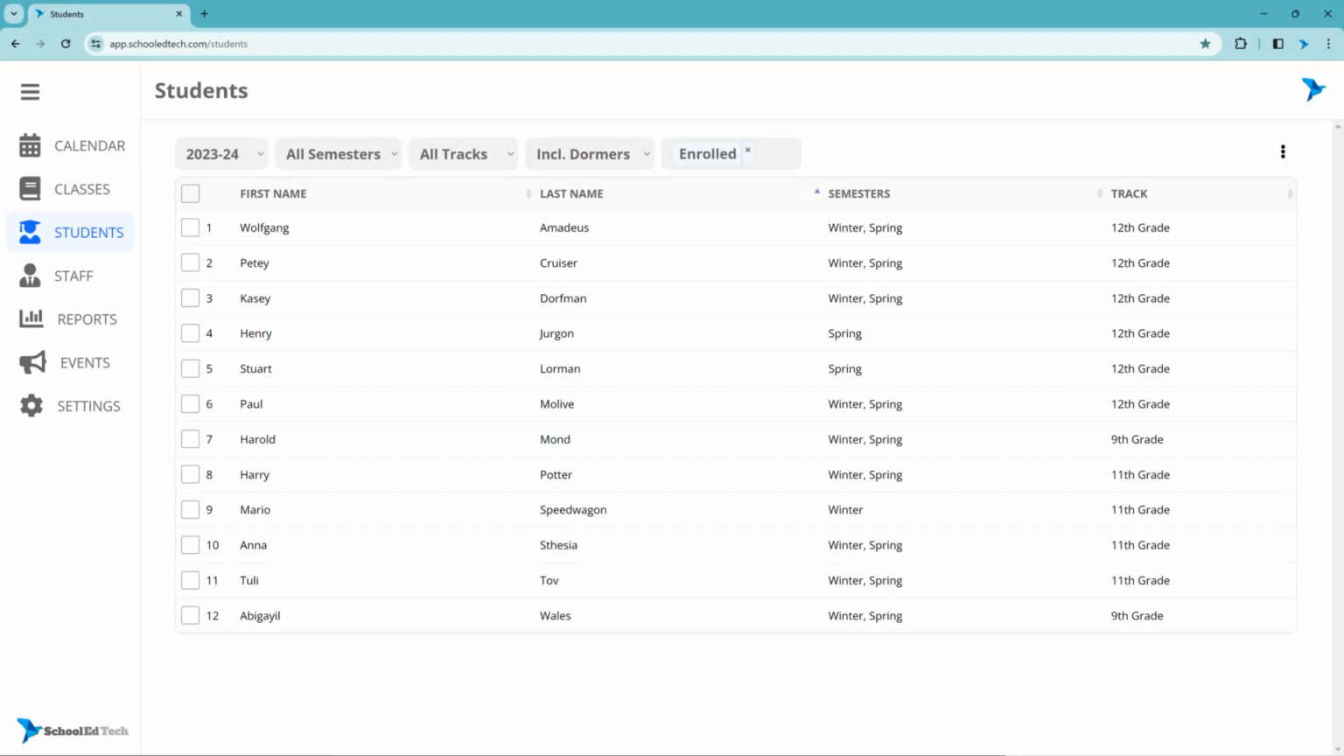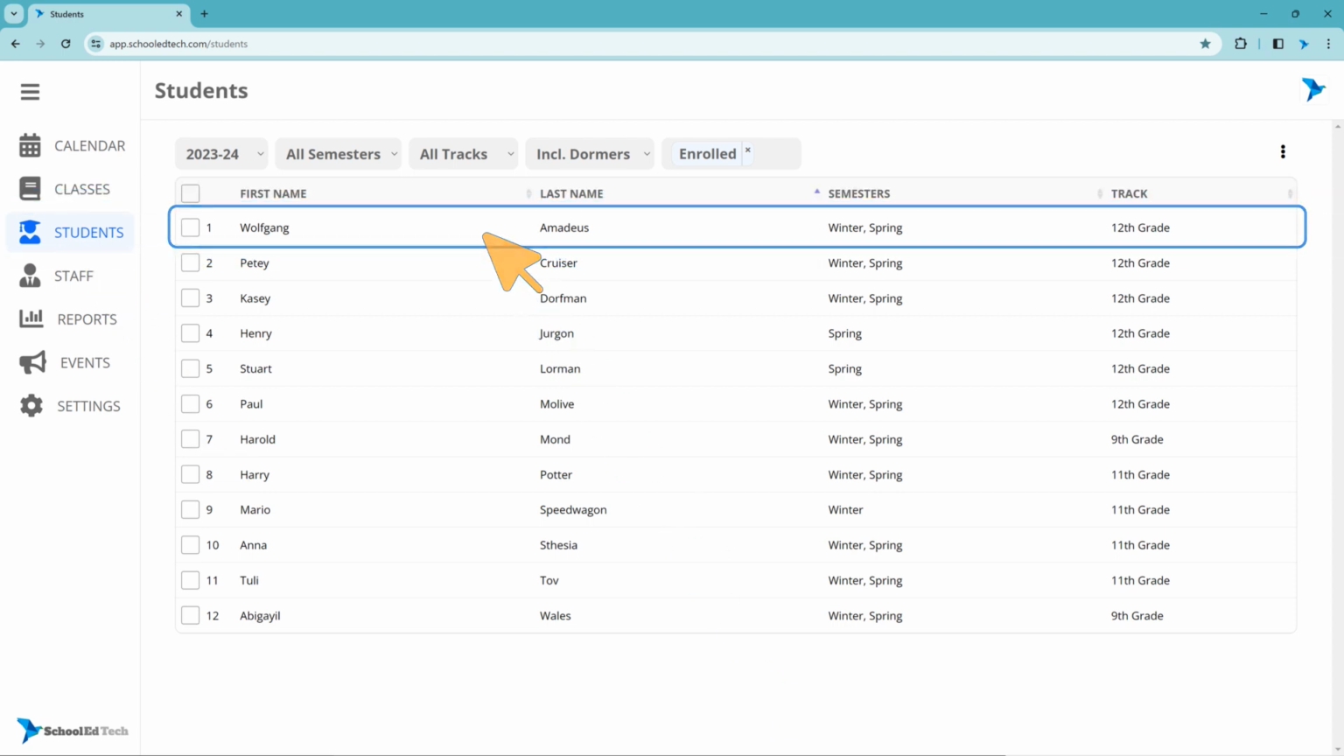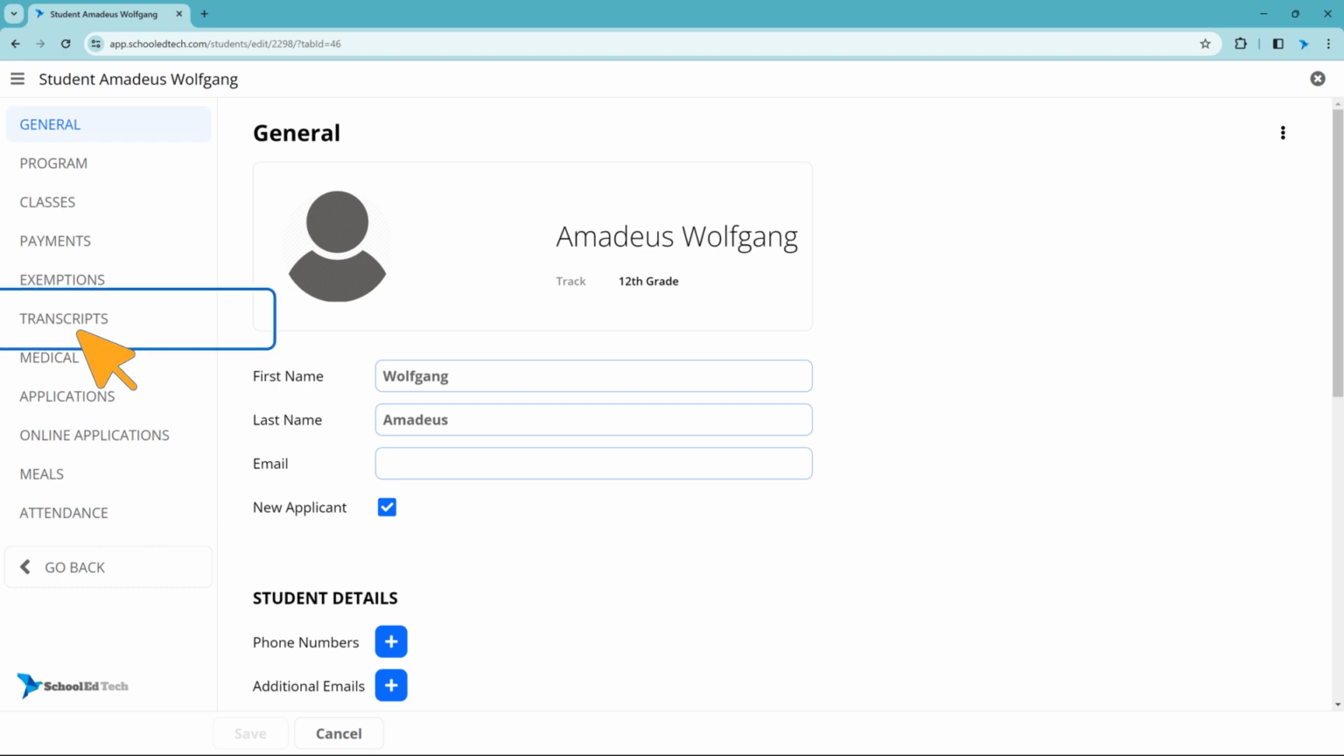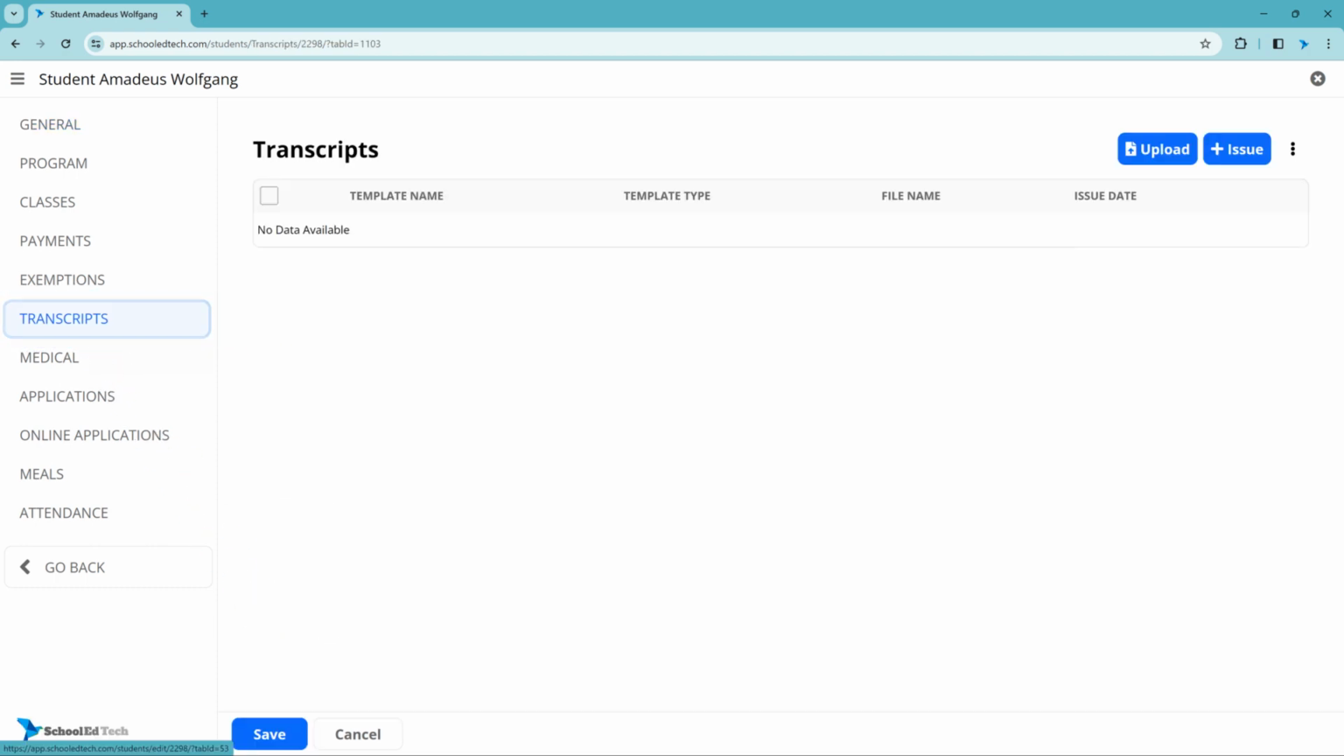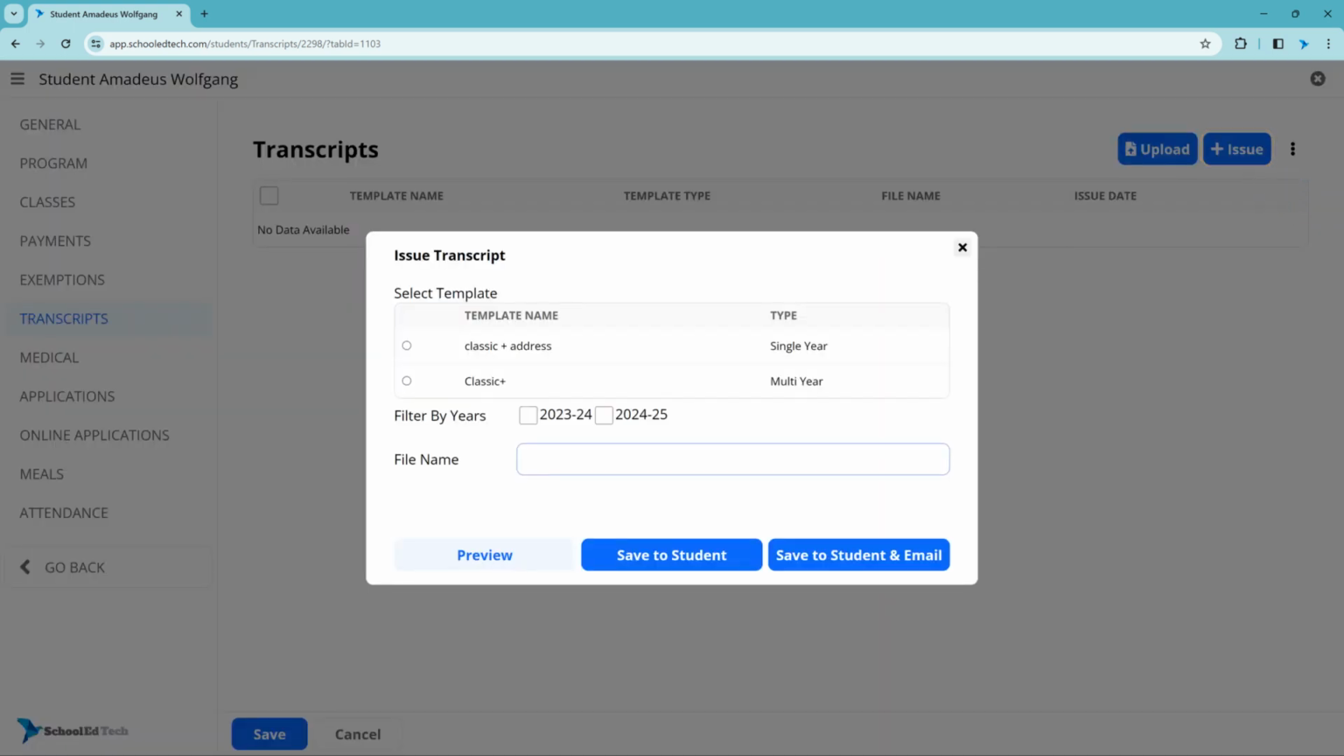To issue a transcript for one student, select Students from the main menu, and select the desired student. Then select the student menu, Transcripts. Finally, select the Issue Transcript button. Both methods will bring you to the Issue Transcript window with the same options.